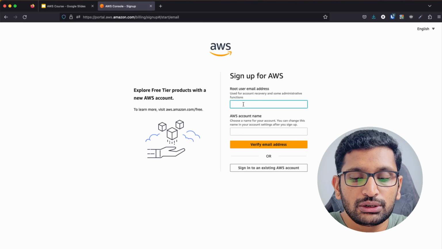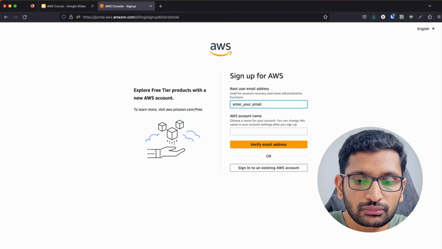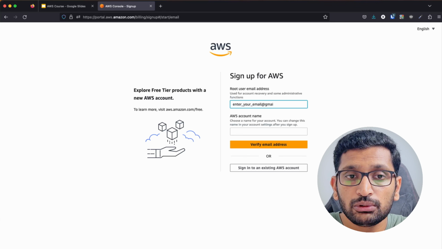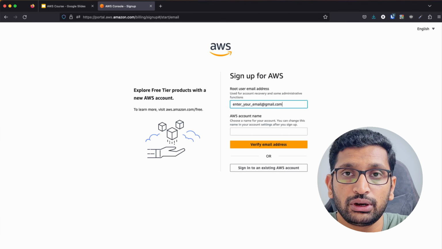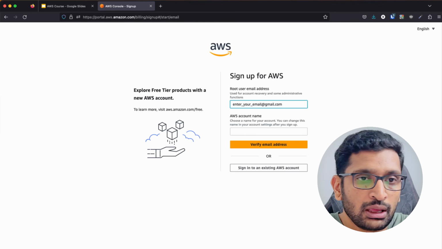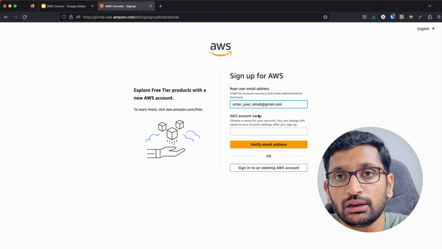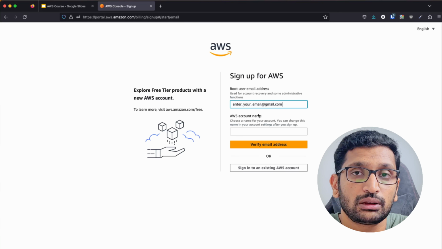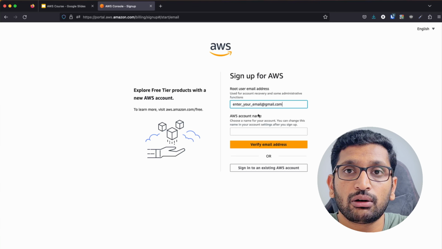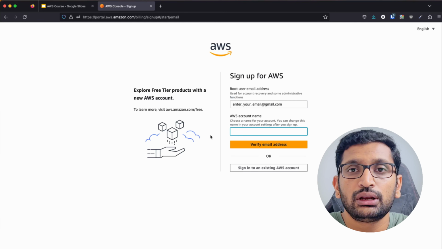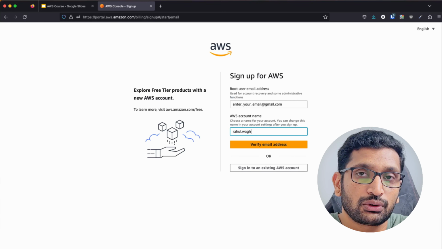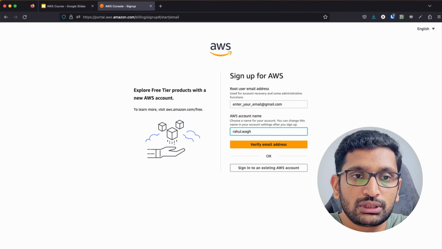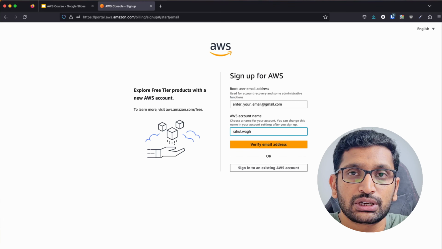So here you just need to enter your email address, because AWS needs your email account, and that email account needs to be a fresh account. It has not been previously used. Since I have already signed up for AWS, I'm not going to perform the sign up process because I have my email ID already registered. And here you can enter some email or your account name which you want to use for login purposes. So that's the very simple sign up process which AWS has.